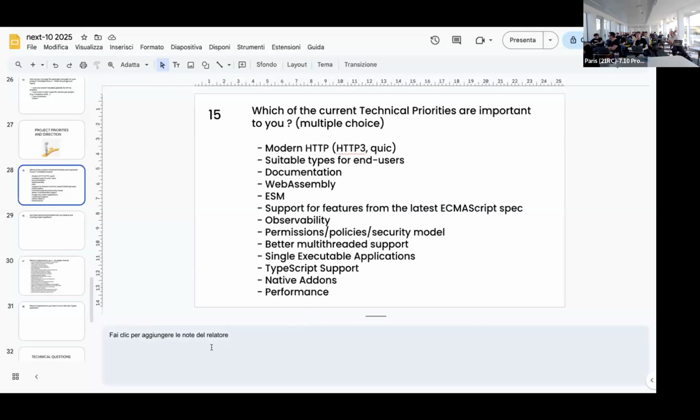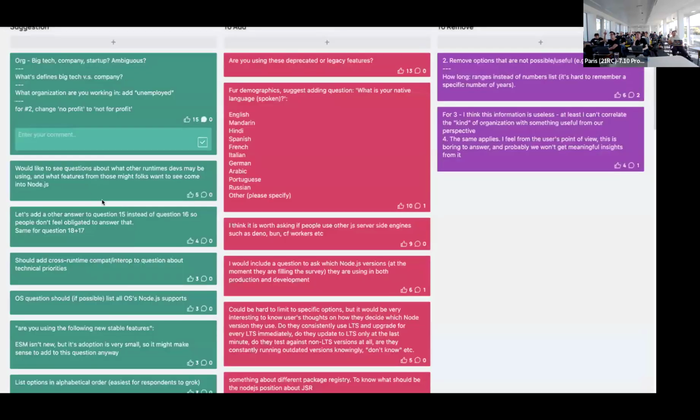Let's remove the question and add "Other." If it's multiple choice, they can still provide the information in the other field. So they just add it here. We'll add another option so they can choose modern HTTP and something else, and also other.